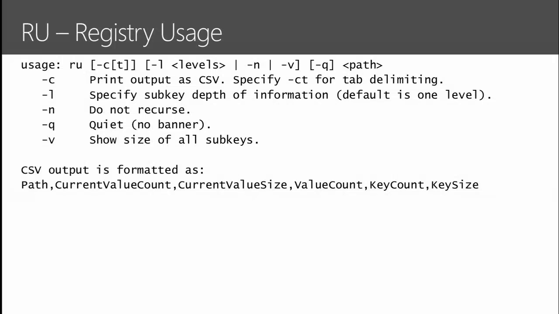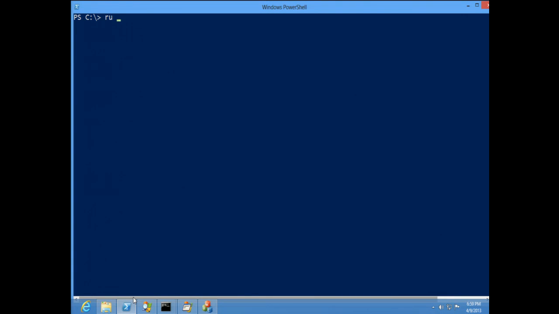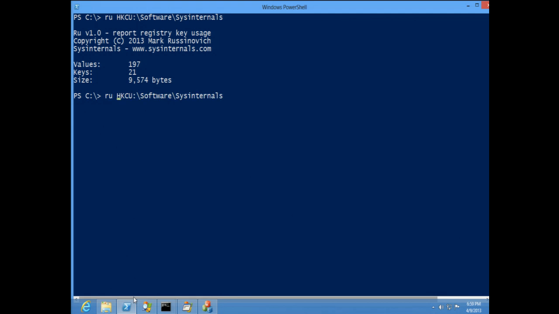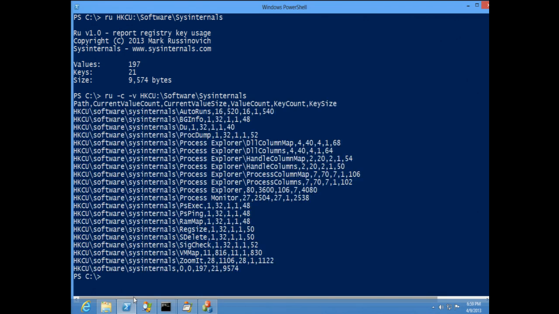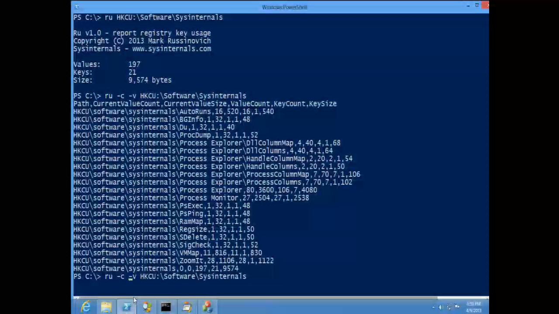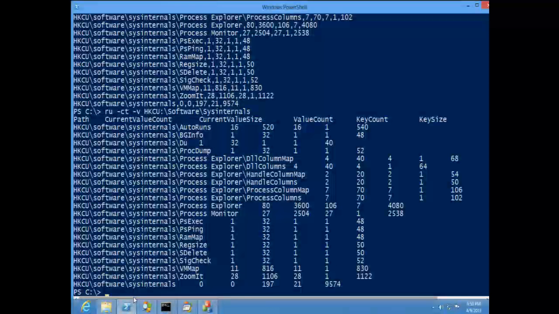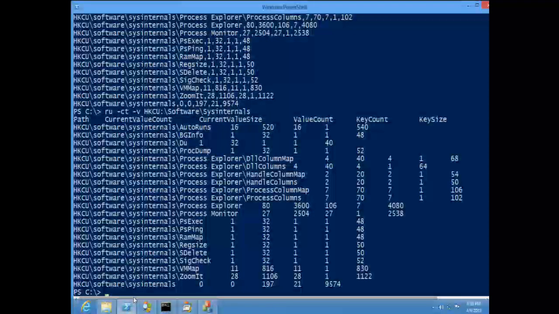Let me demo really quickly. We'll do RU. Now, how many of you are aware that you have this with PowerShell? Tab completion in PowerShell for registry keys. Okay, just the same. Exactly the same as with DU. And using this, you can find where in the registry you've got all the bloat.